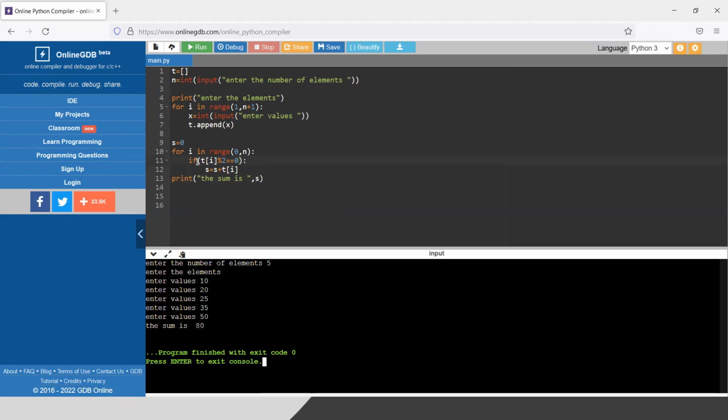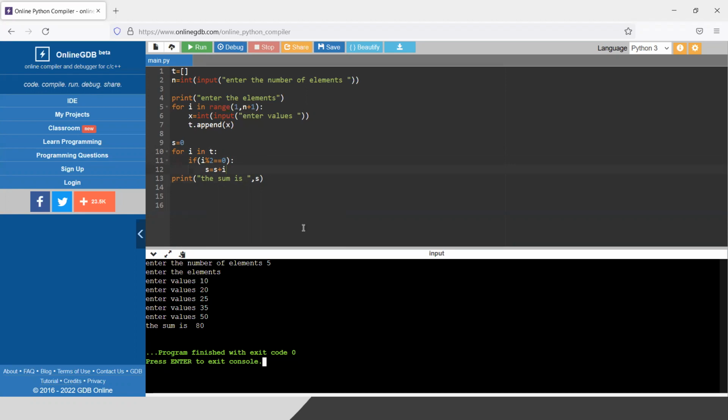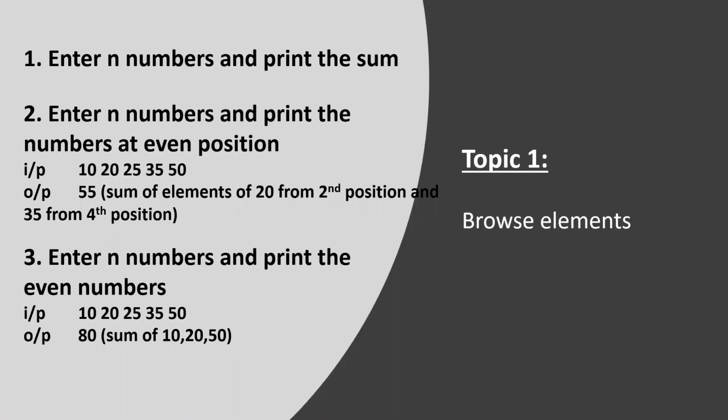Again, I can use the for each loop as well. With for i in t, it will iterate smoothly, and I will check i % 2, because i is the item now. It is the element itself, not the position anymore. I can run the program once again and check the output. 5 elements, 10, 20, 25, 35, and 50. It will give me 80 again. So the choice is yours. You can use it anywhere if it is applicable.